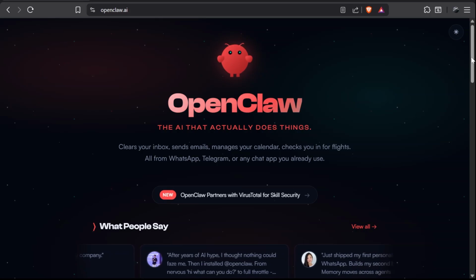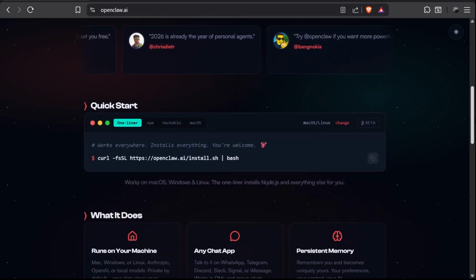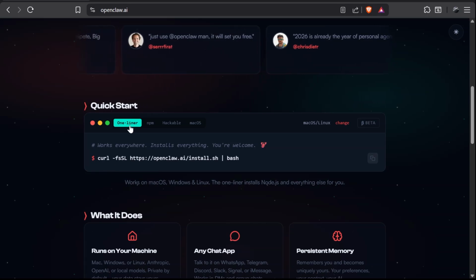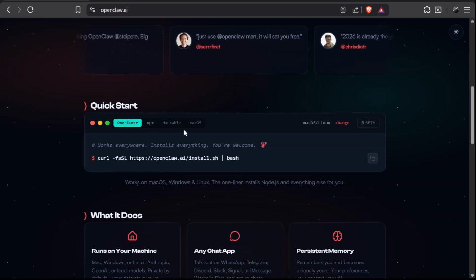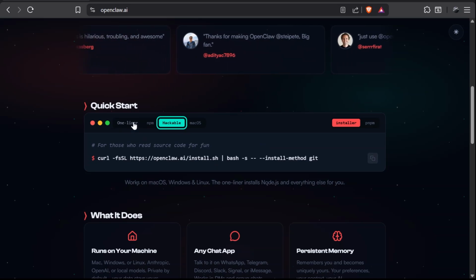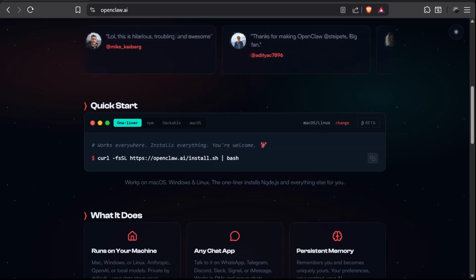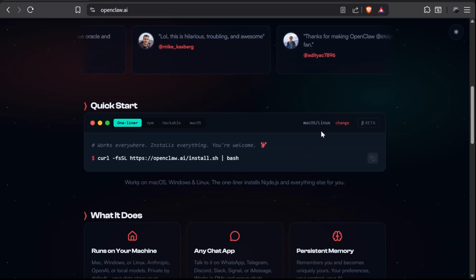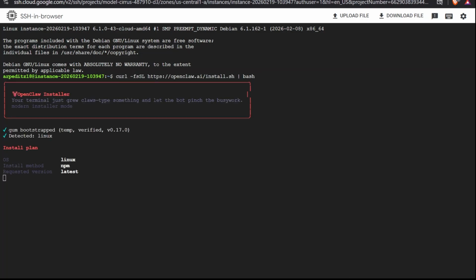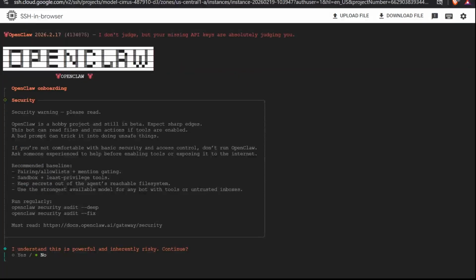While that's opening, go to OpenClaw.ai. In the quick start, you'll find all these different options. You can either choose the one-liner or you can use the hackable link. Because our virtual machine is Linux, I'm going to use this macOS or Linux one-liner. So this is my SSH in browser. I'm going to paste this over here, and just like that, the installer has started. Once the installation is done, the onboarding process will start directly on its own.